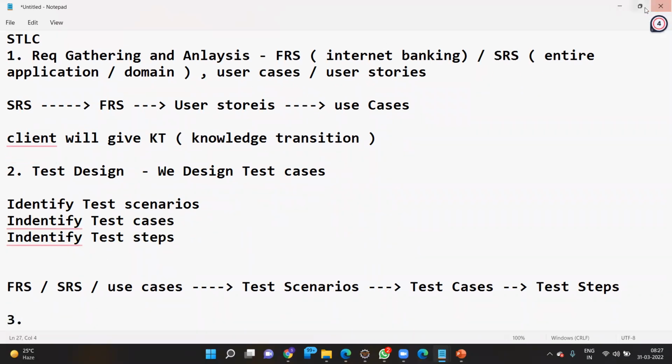Now, what's the next phase? Under STLC, software testing lifecycle, requirement gathering is over, analyzing the requirements is over, then test design is over. We design the test cases, and then the next phase is test case development. So what exactly does the developer do during this phase?